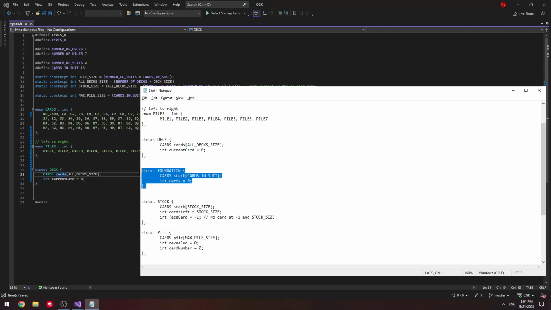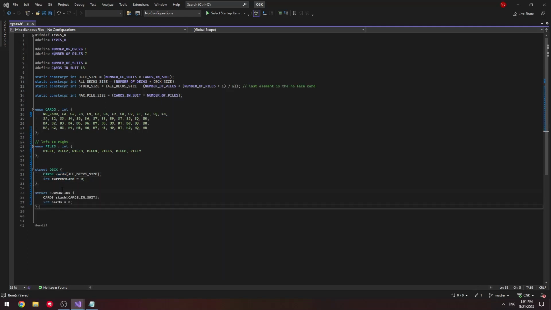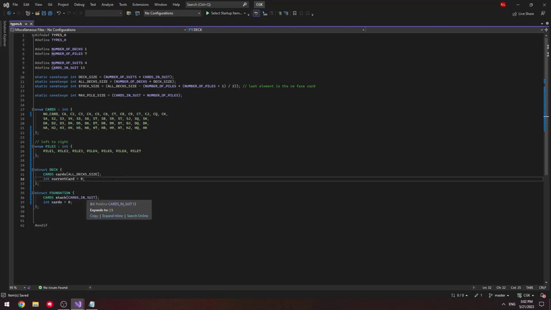Next, we're going to have a structure for the foundation, and we also only need 2 attributes about this foundation, which is the number of cards in this foundation and the actual stack of cards of the foundation, which is going to have a size of 13 cards. Basically, we're going to be incrementing this cards variable as we put more cards into the foundation, and this will also allow us to track the victory state. So if all our foundations are full and they all have 13 cards, then we've won the game.